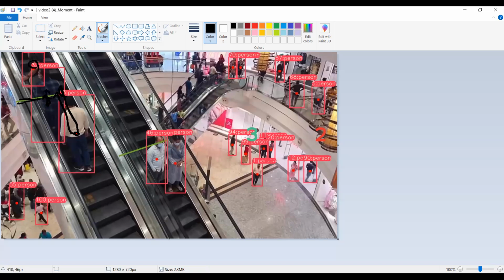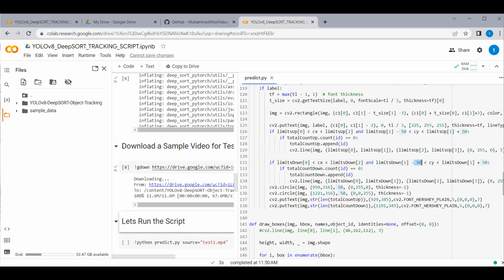So here we are saying that we will accept plus 50 or minus 50. So if the center coordinate is above plus 50 or below 50 in the height, in the range, then we will append the ID into this total count up list. And here we are defining cv2.line. So when this center coordinate passes through the line, our line color changes to green. Already it is green, so it changes to green when the center coordinate crosses the line. So when the center coordinate crosses the line, we are saving those unique IDs of the object into the total count up list.